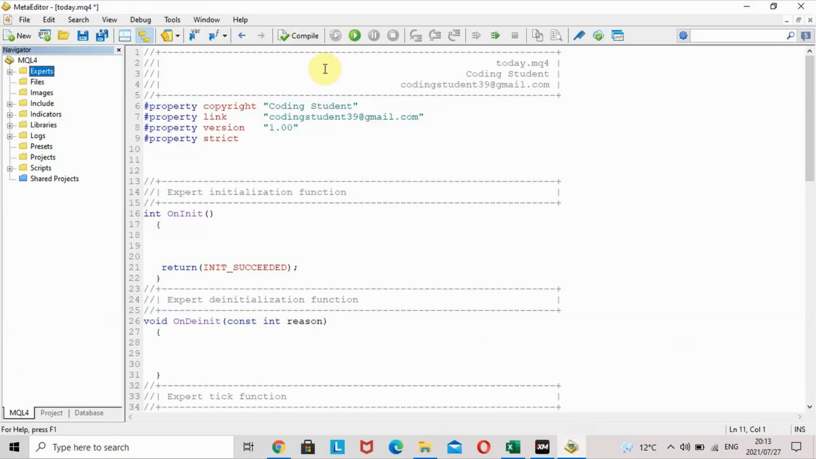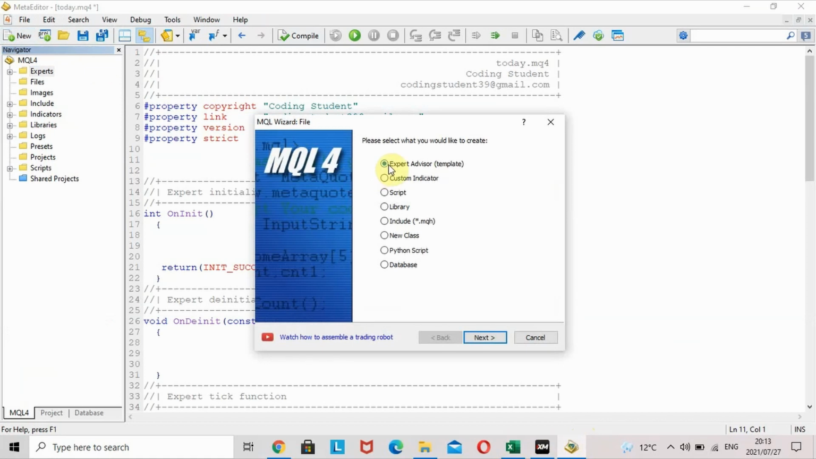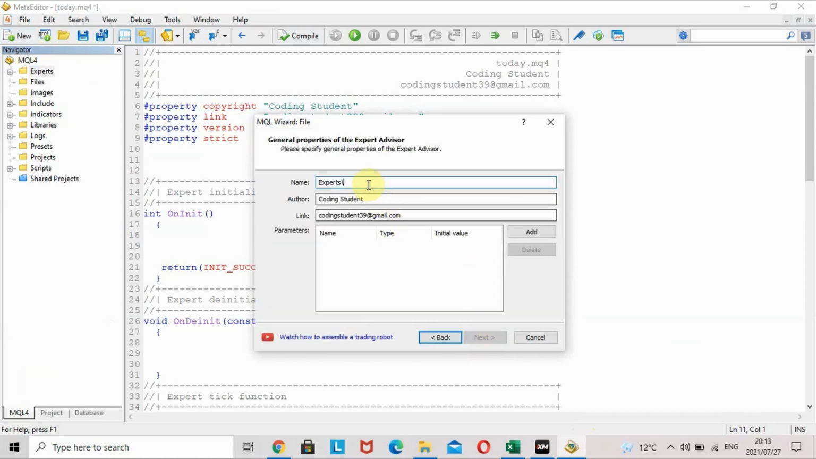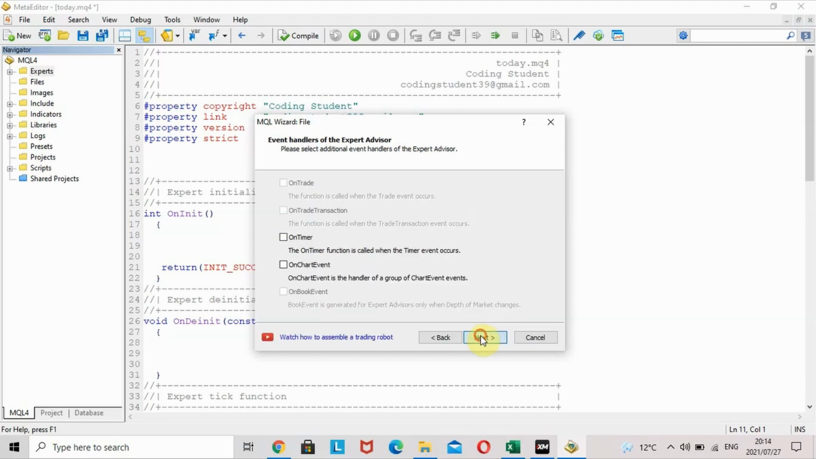So let's go to meta editor, go to new, make sure it's at expert advisor, go to next and then give it a name. I will give it say TPSL, stop loss, take profit stop loss, right? And then the author can be your name, is the name of my YouTube channel, and then the link you can give your email address. This is mine. Go to next, next, and then finish.